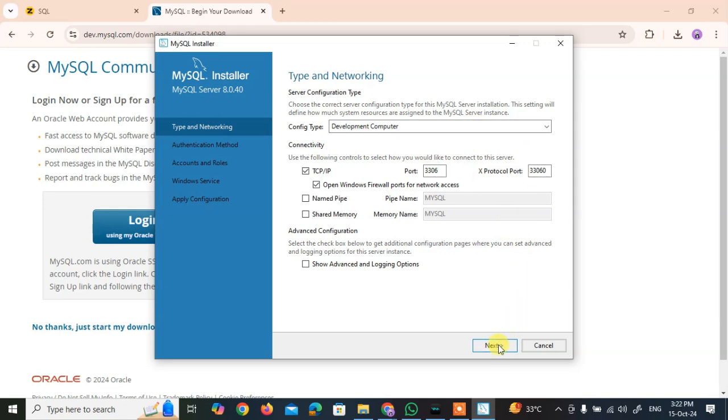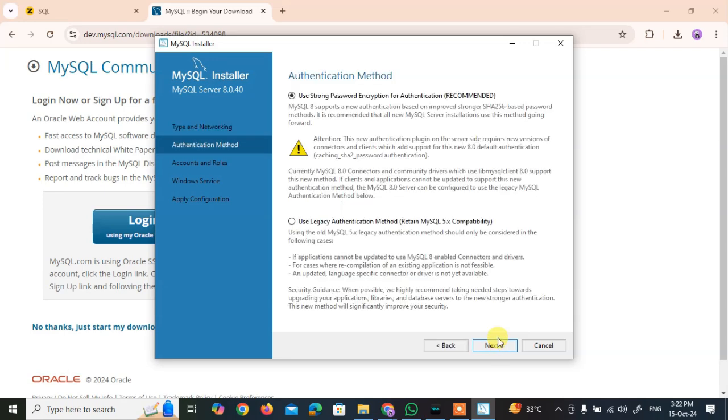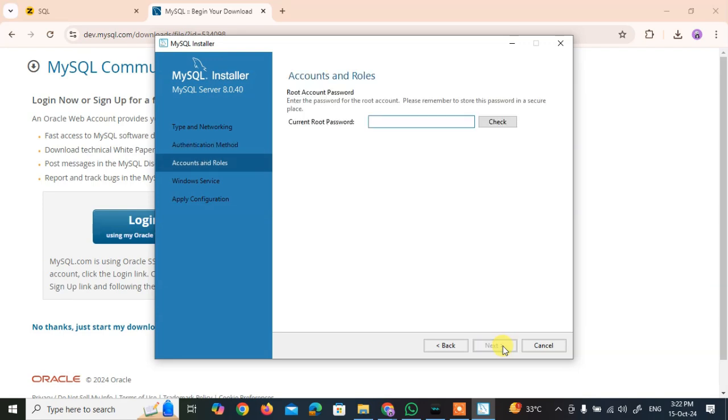We'll say the type and networking remains the same. Use strong encryption. We'll enter the password.